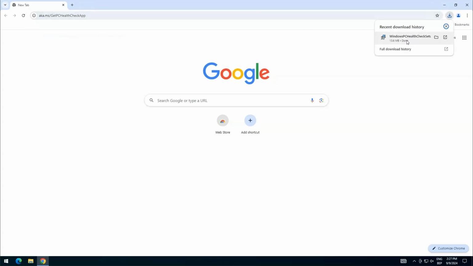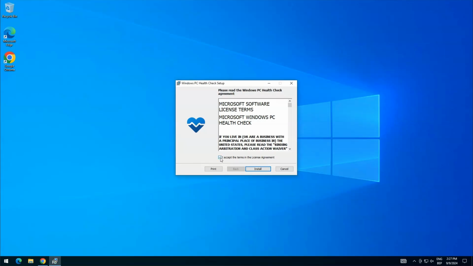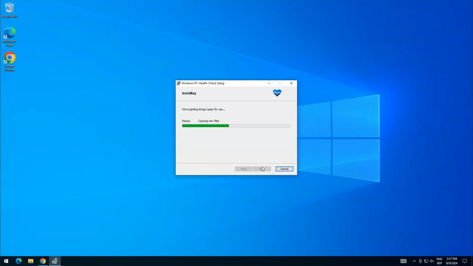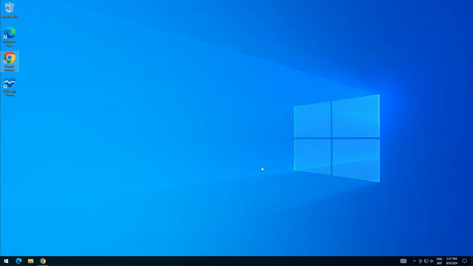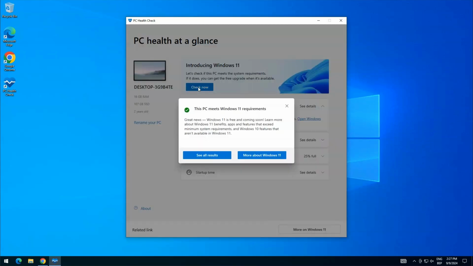Click on the installer to start the installation. Accept the license agreement and click on Install. The installation should take a couple of seconds, then click on Finish. The PC Health software will start automatically. By clicking on the Check Now button, the software will determine if your system meets the requirements for Windows 11.